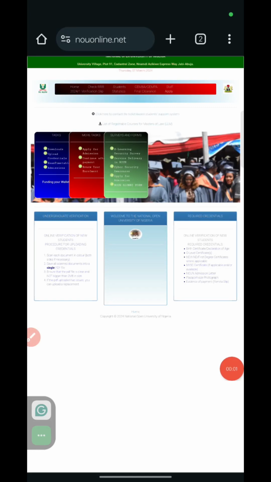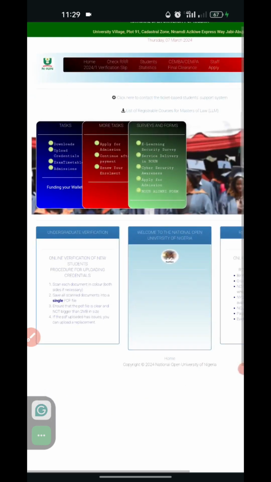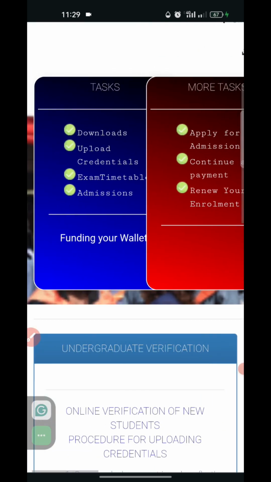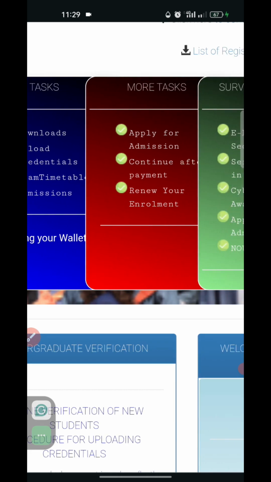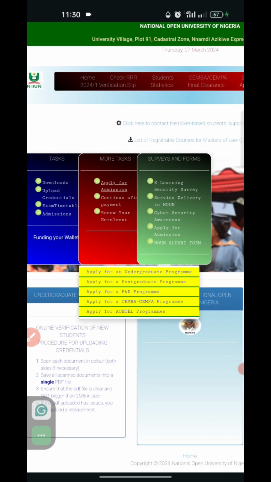First thing you are going to type is nounonline.net. Like NOU online.net. It will take you to this very page. By the time you enter this page, just seek for this more task. You can see here is download credentials. We'll go to that. Then you click on apply for admission.